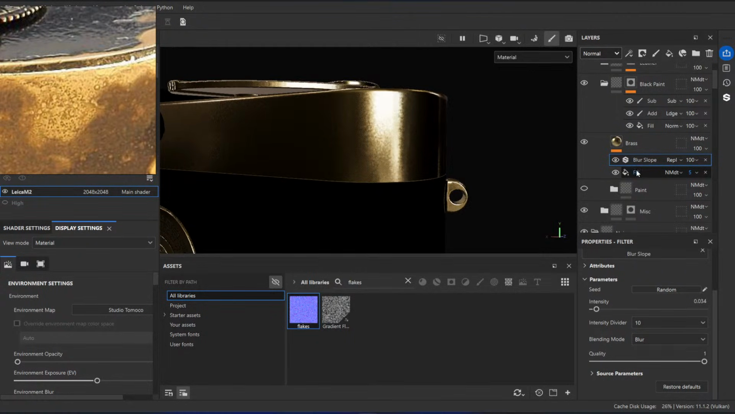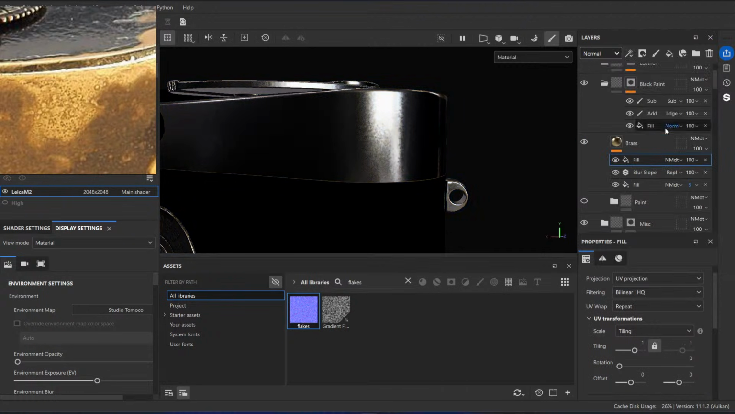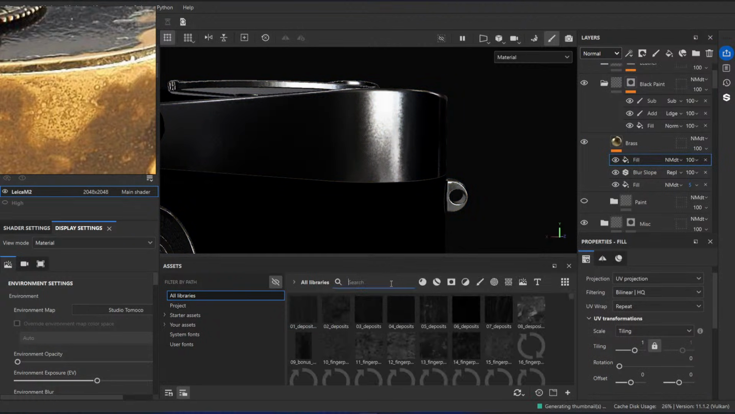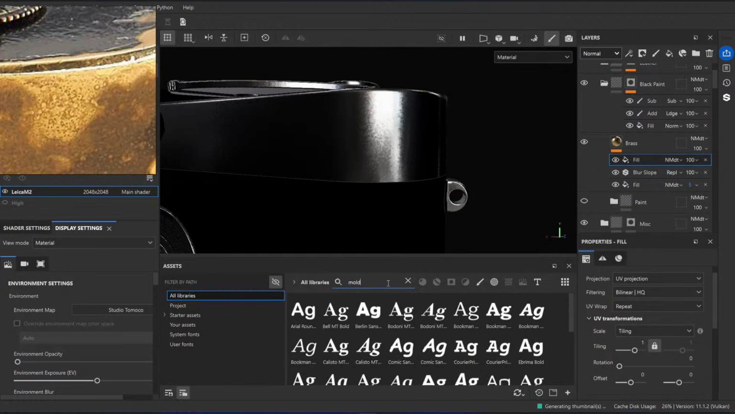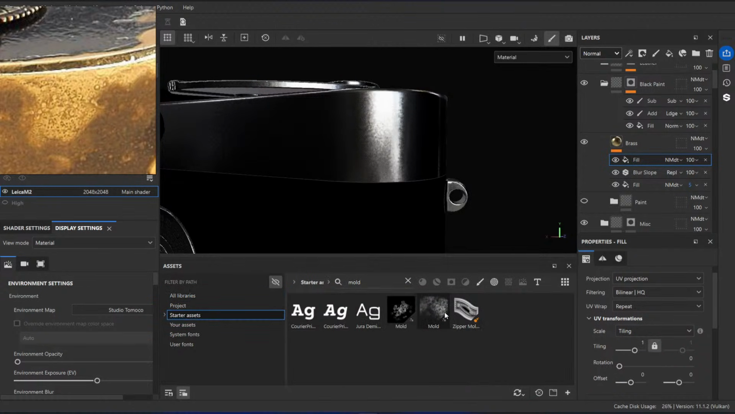I think it's fair to also add this sort of height. So let's go and create something like that. I'm going to think that we can create this with some sort of fill using maybe some mold. I want to, as much as possible, use starter assets.